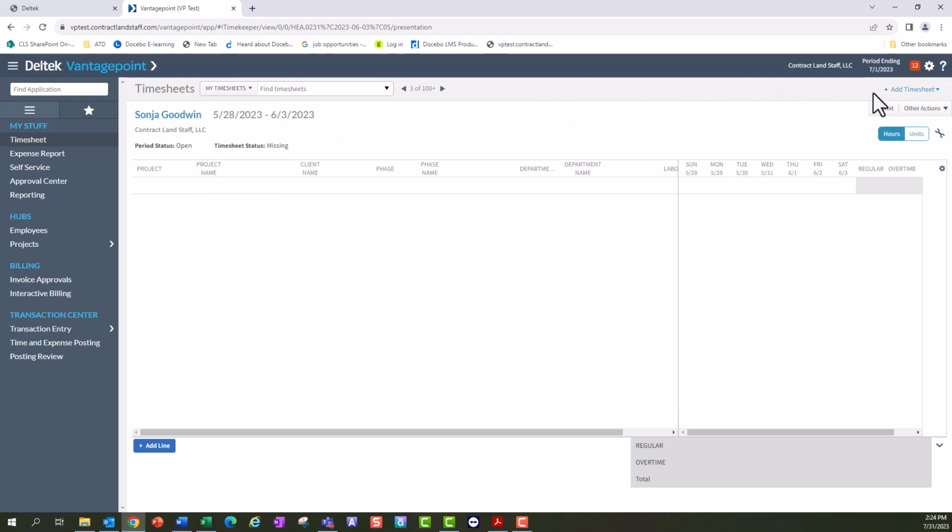To the far right, when you click My Stuff in Timesheet, if the timesheet does not automatically display as seen here, click Add Timesheet in the upper right corner and select for myself. In the timesheet period, click down arrow, select the applicable timesheet period, and click Select.